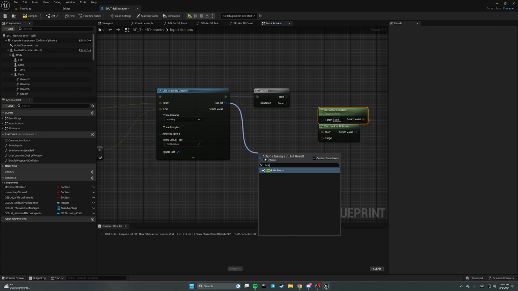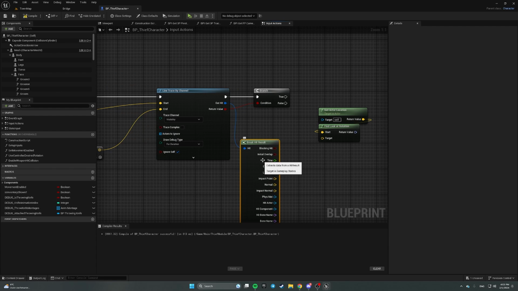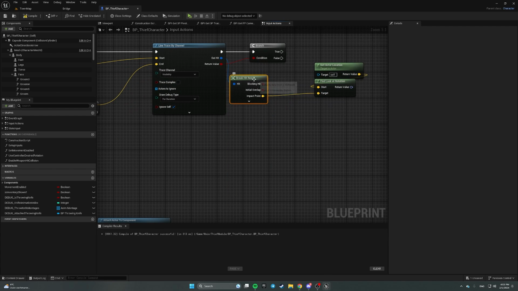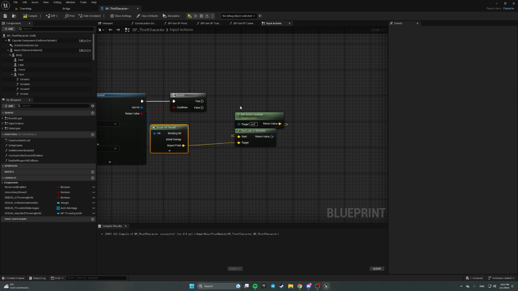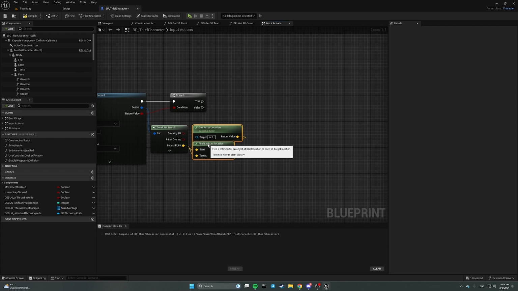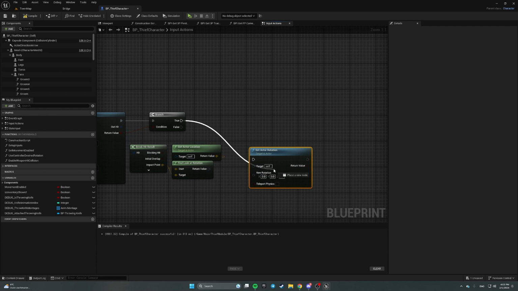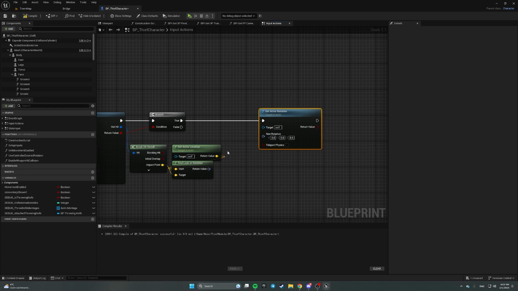So let's get out hit, break hit result, and get impact point. And this is gonna be a new rotation of our character. So we're gonna set actor rotation if true.